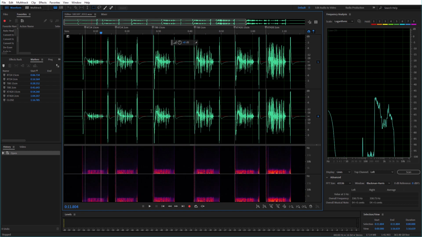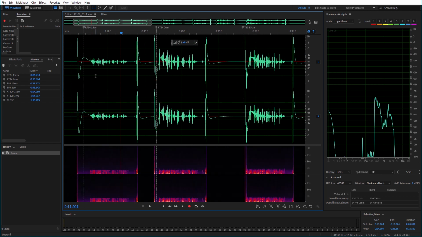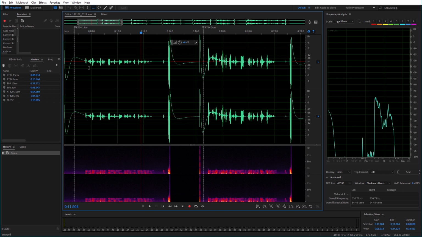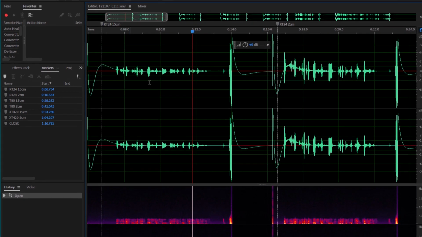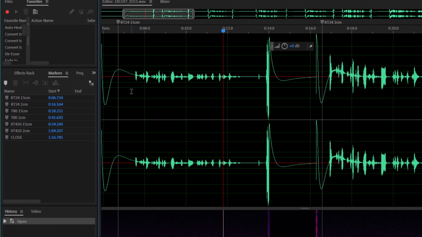Anyway, that's just the output from the T80 that's causing that. It's not a perfect output, is it? Firstly, the RT24 at 15 centimeters. Look at that volume level. Really low, but let's take a listen.